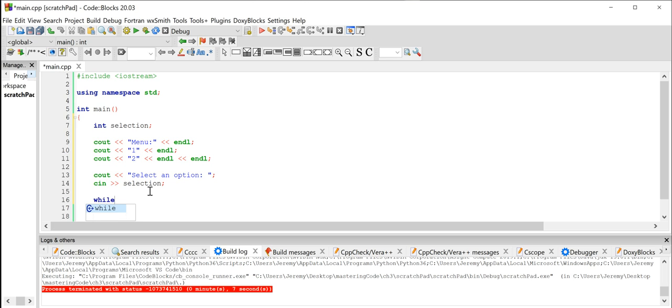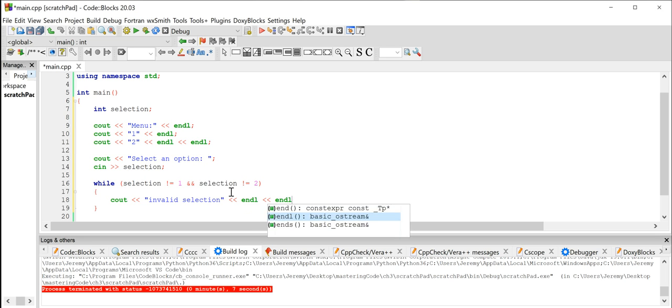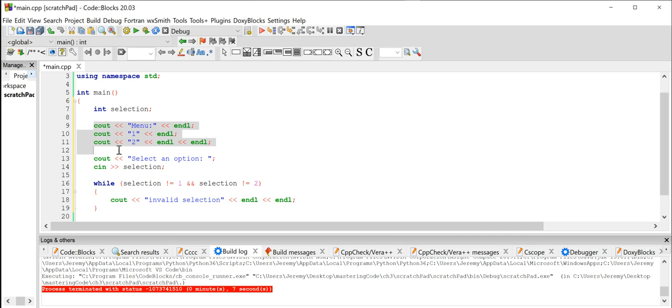So we can say while, and then we have to put in some sort of test condition here. We'll say while selection does not equal 1 and selection does not equal 2. Essentially, if they've picked anything other than 1 and 2, then we're going to go into the code block of the while statement, and output something like "invalid selection," a little error message. Then we drop down a couple of lines here.